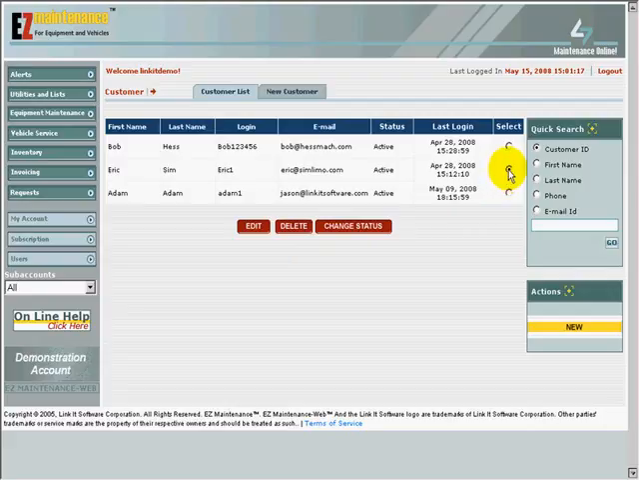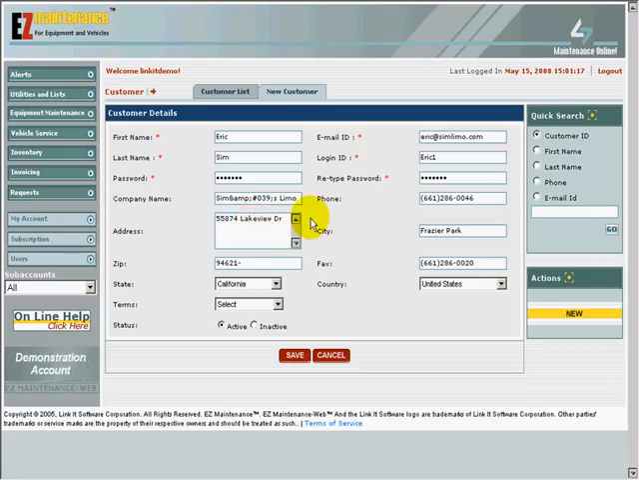Once you've selected the customer account you want to edit, then click on the Edit button below the list of customer accounts. You'll be taken to the following screen. This screen is very similar to the one at which you create a new customer account, except that all the information previously entered for the customer account is already filled in. You may change any of the data on this screen.